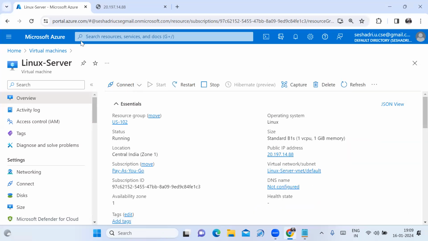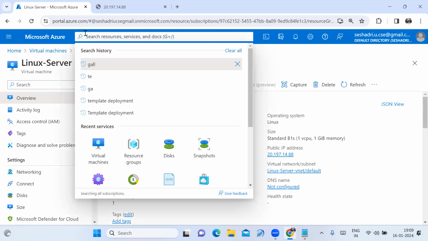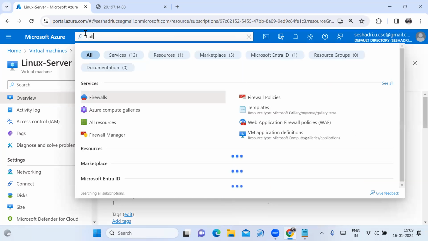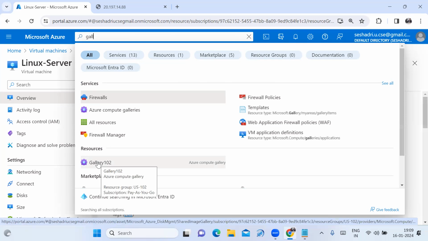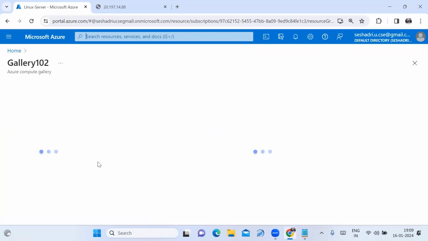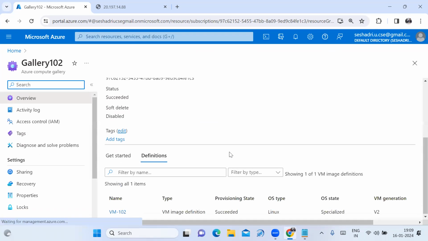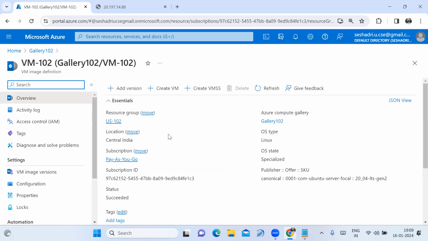Now, if you want to create the virtual machine with the same configuration from gallery, under compute storage, we can search it in the search box for gallery. See that? You can click on it. The gallery name I have given is gallery 102. Scroll down. Virtual machine definition I have given VM102. Click on this one. Here, with this, you can create the virtual machine. Click on create virtual machine.